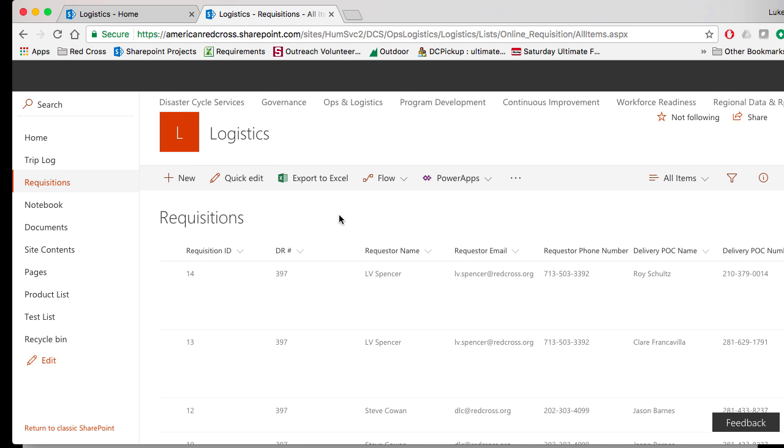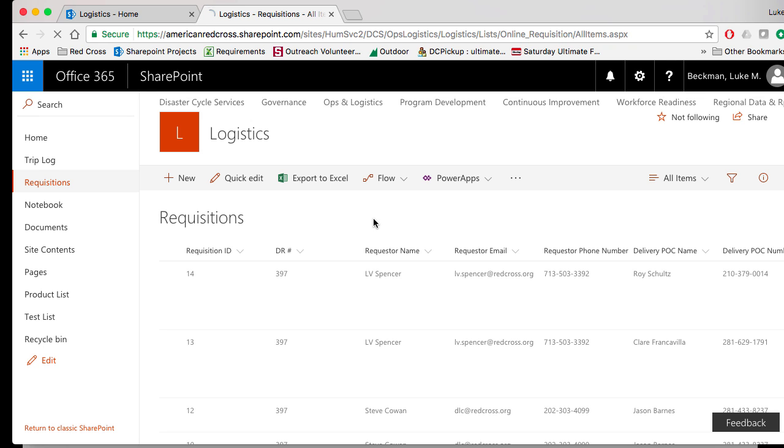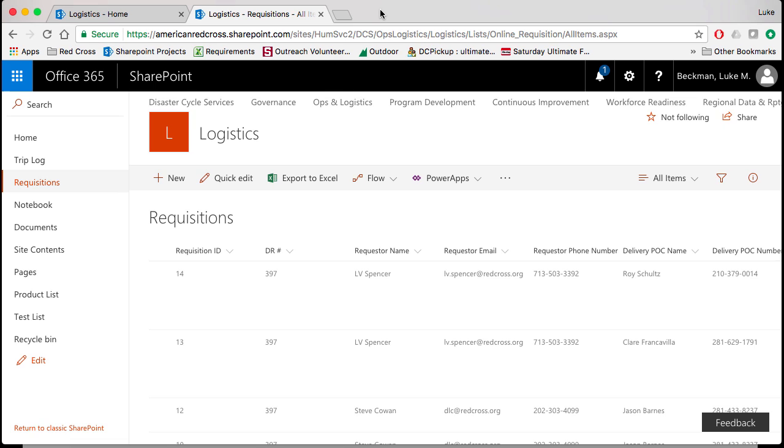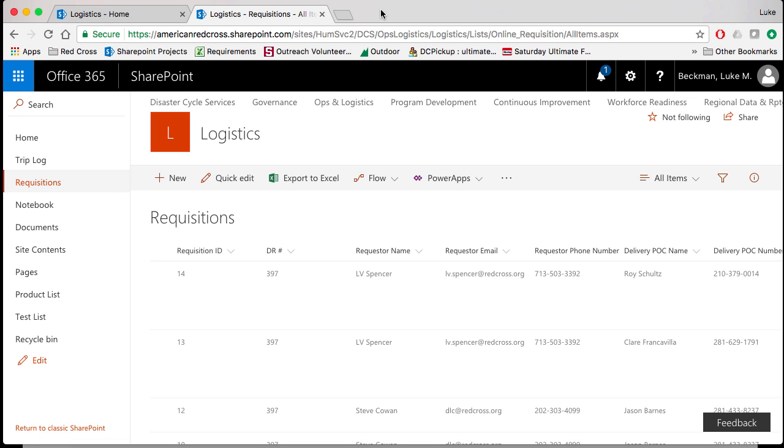On the requisitions site, this is SharePoint for Office 365, and what we'll be talking about today is how to manipulate this site if you are designated as a system administrator. The first thing to know is that you have your main menu up here. New creates a new record, quick edit, and we'll go through each of these. Quick edit allows you to edit views or fields that you see here in a view. Export to Excel allows you to export all of the records that you have within a current view.